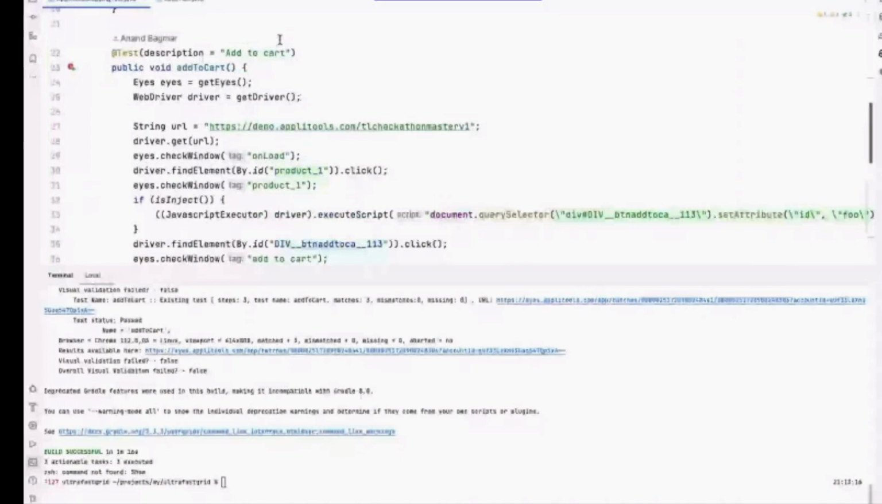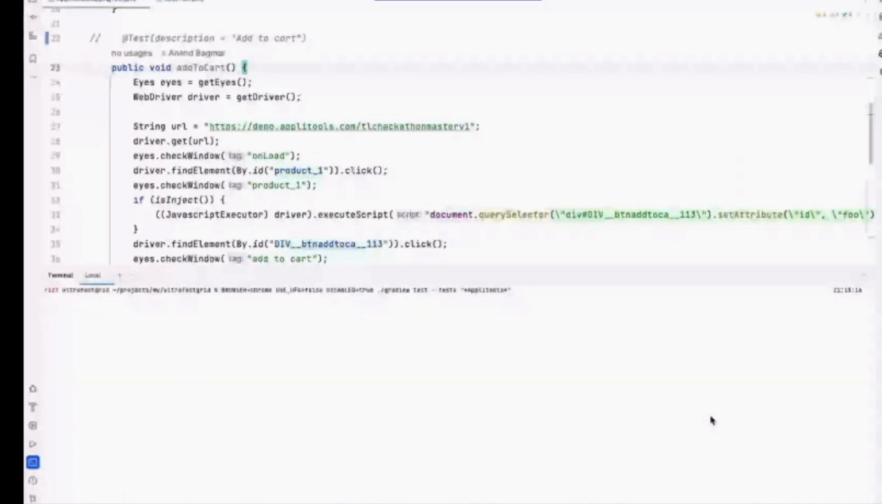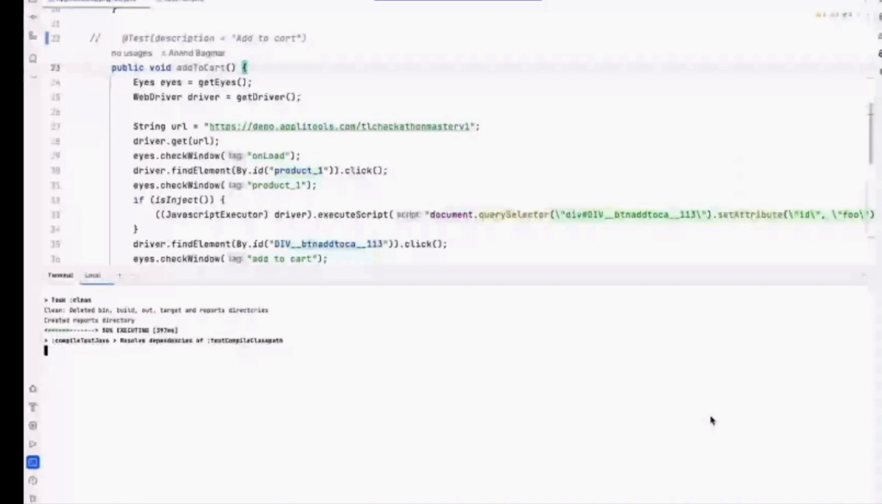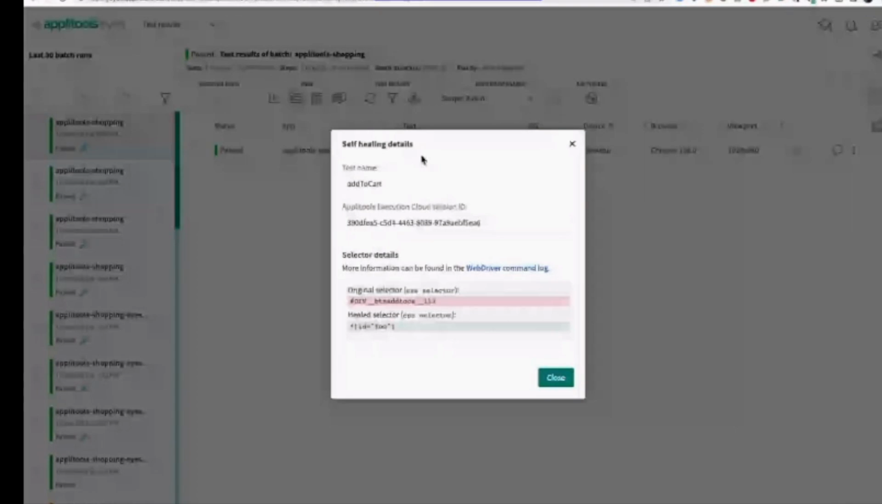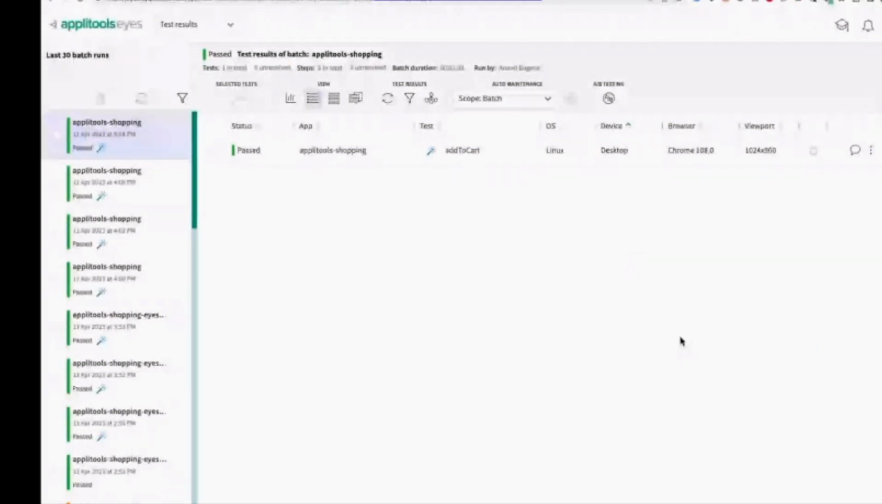Now, is this test going to run directly? I do not know. But how can I find out? I'm just going to run the test again, and in this case, I will run it in Chrome on my local machine. I'll not run it in Applitools, so I can see the browser launch and how it is going to work. For that matter, though, even for self-healing tests, you could download the video of the execution, the WebDriver commands, and the console logs as well, so you can see what the execution was.